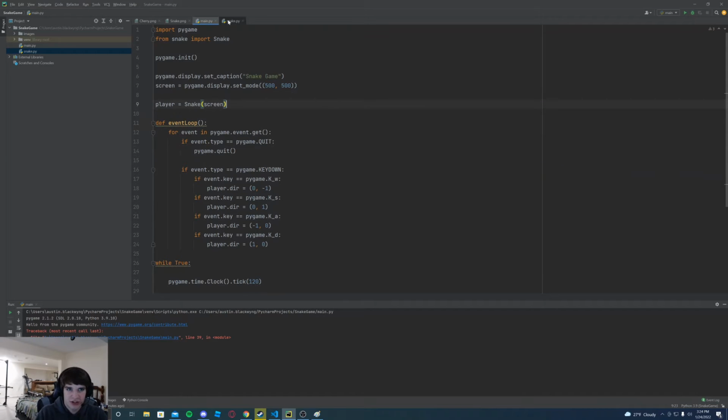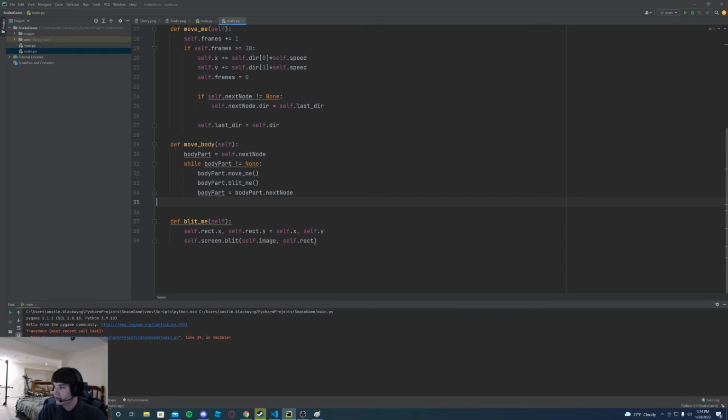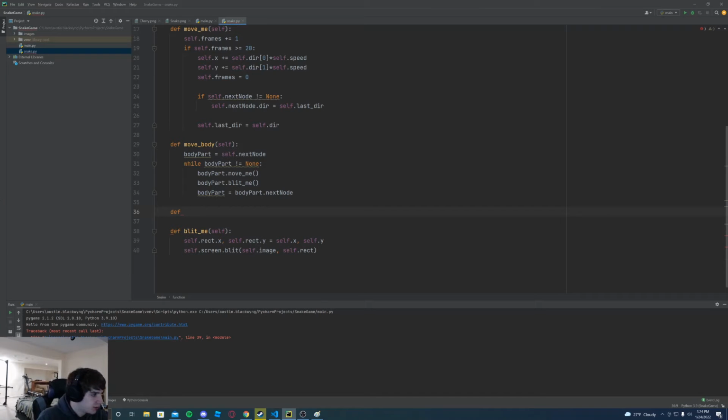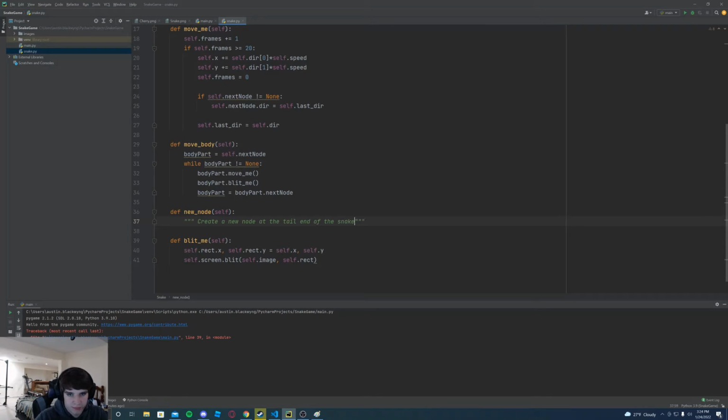We're going to create a function in our snake to add on a new piece, because when we collect a cherry, our cherry needs to be able to very easily add a tail on. So we'll create another function here, and I called this one new node. I like to give this one a title. It's going to create a new node at the tail end of the snake.